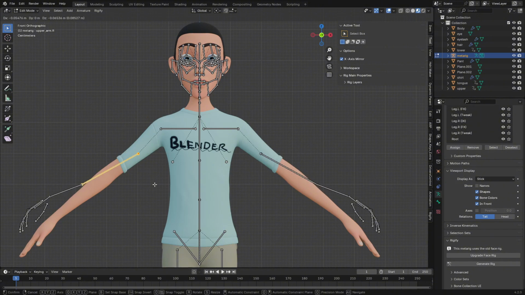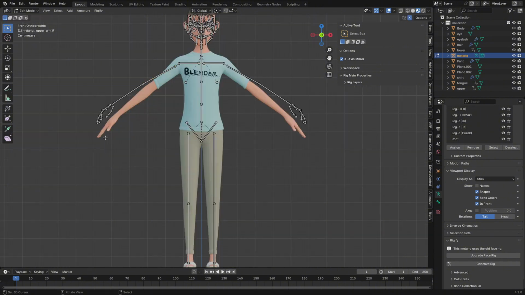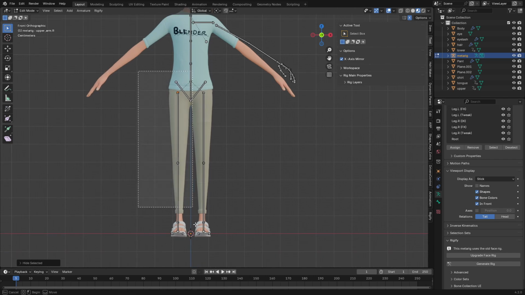Also, I'm going to hide this part, so I'm going to use B for box select, select the left part, and press H to hide. I'm going to do the same for this part. Use H and hide it.